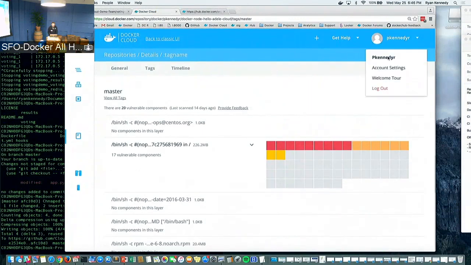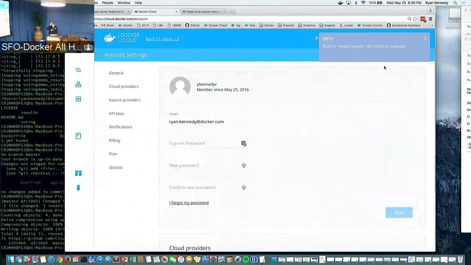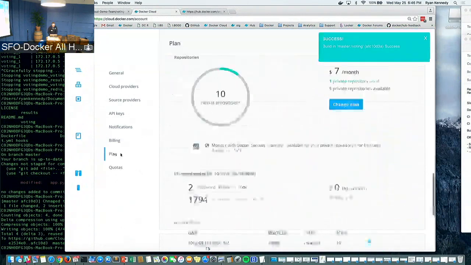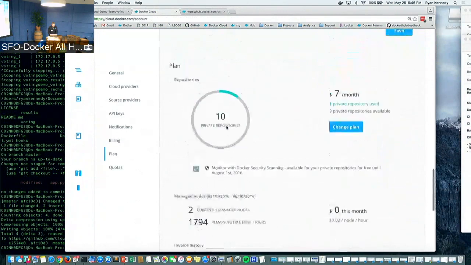This is available today to Docker Cloud paid subscribers. If you go into your billing account settings and your plan section, you simply check this box to enable Docker security scanning, and we will subsequently scan each new change to an image on push.